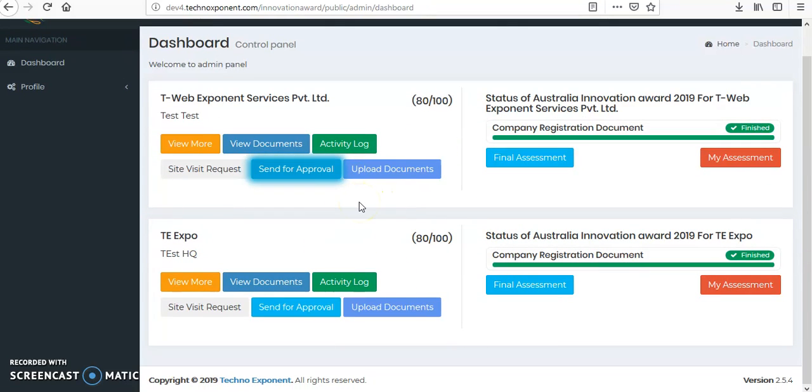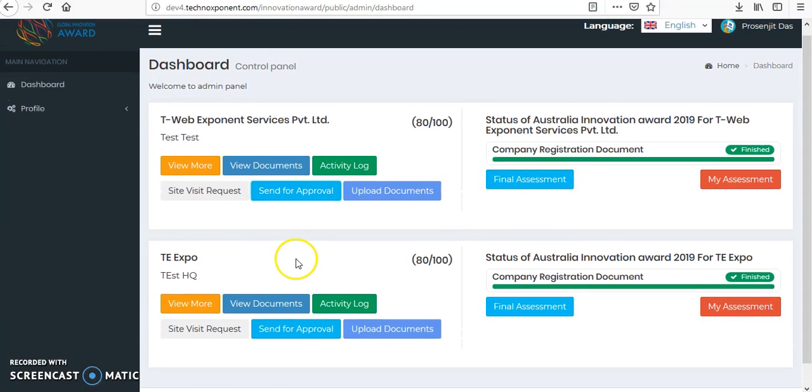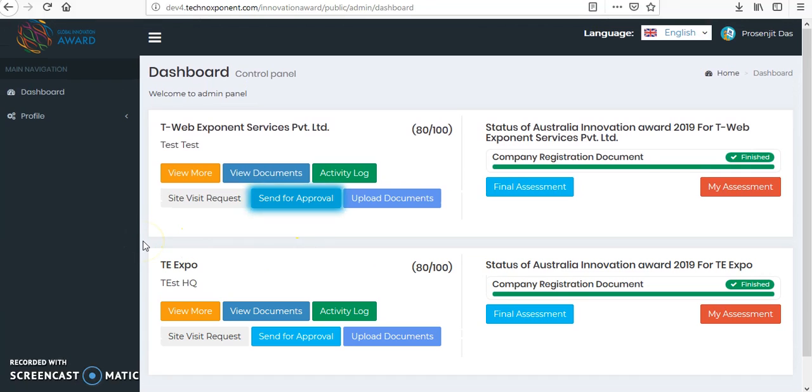Now when I log in as a judge, I will be able to see this particular assessment report submitted by the assessor on my dashboard, which I will show you in the next video, where I'll be covering the whole judge management or assigned judge part.